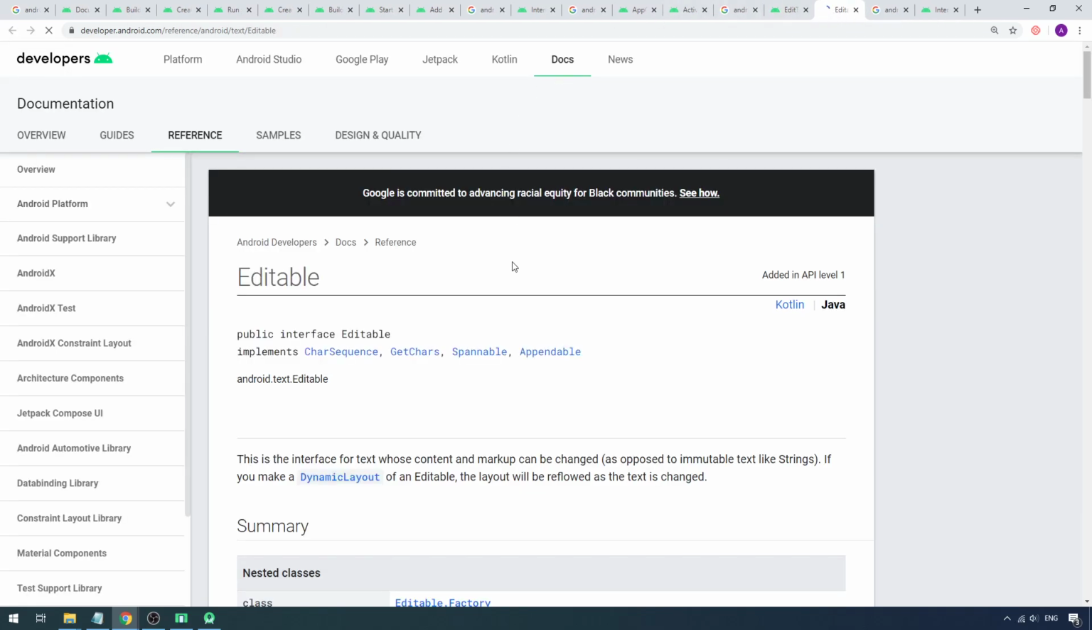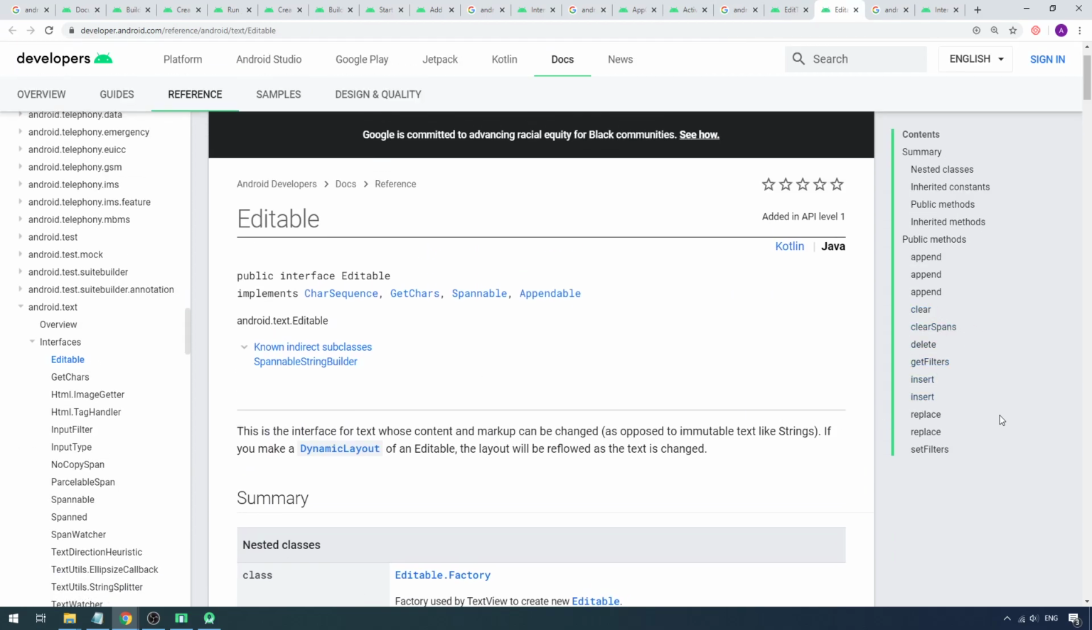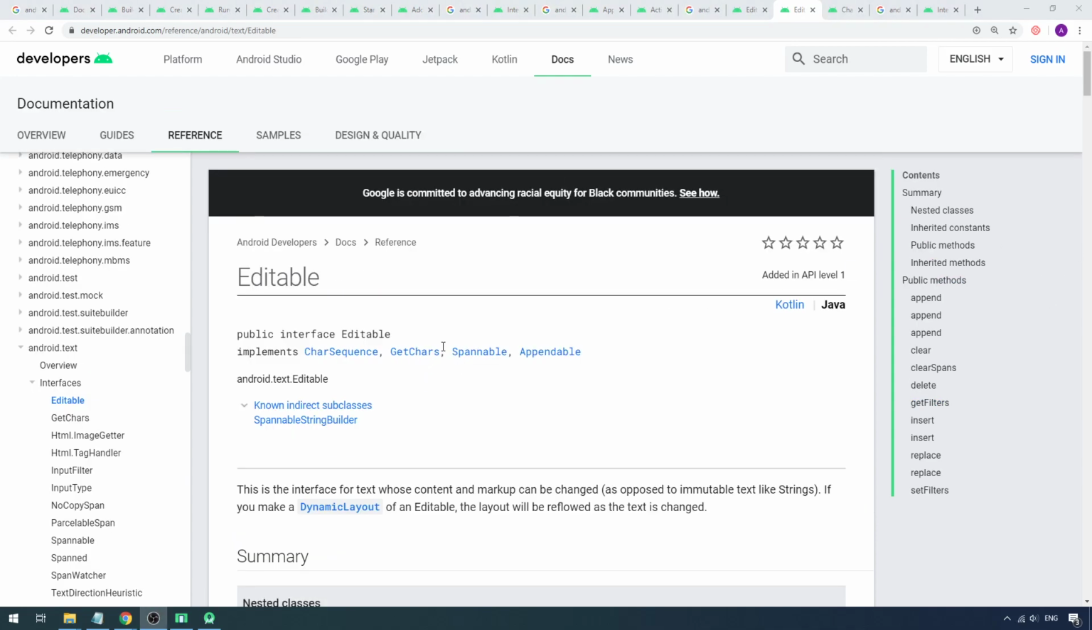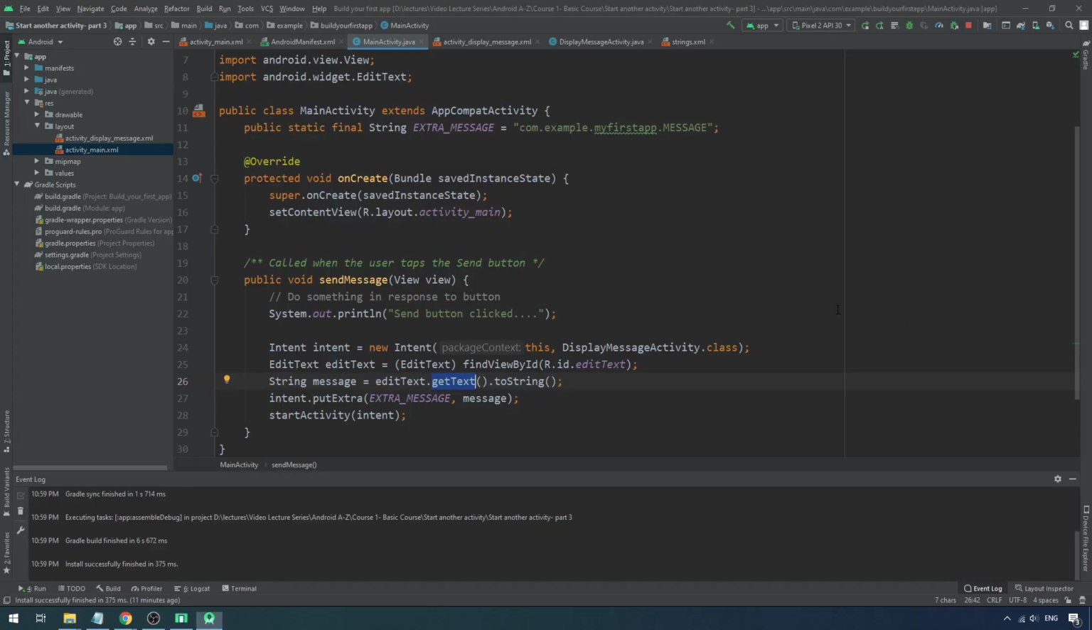Then you will see on Editable there's a method called... okay, from this Editable you have to get that string. So let's see how to get it. From this Editable you are looking for a method called toString, but you don't see it. But nothing to worry. Why? There's an inheritance hierarchy. Editable implements CharSequence. So if I open CharSequence as its parent interface, on the CharSequence there's a method called toString. So that is where this toString method comes from.